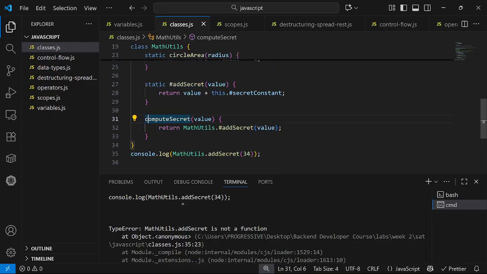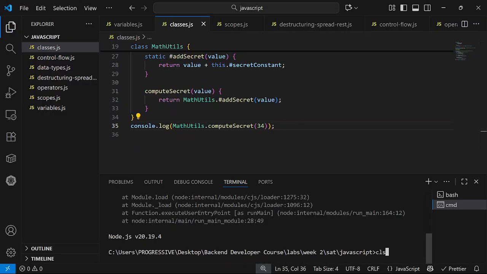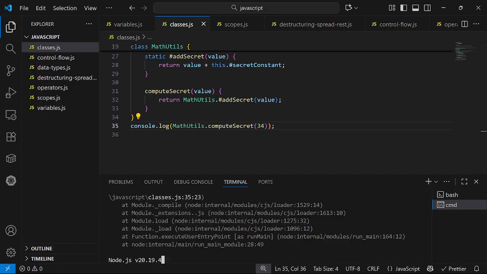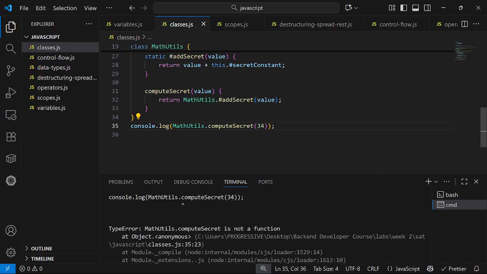But this last method is non-static, but it is public. I can call it. It's public, but it is non-static. Since it is public, let's see if we can call it here. I'll give it a value. Let's see if we can call it. You see, we got an error. Why? Because it is non-static. It means that we need to initialize our class before calling this method.